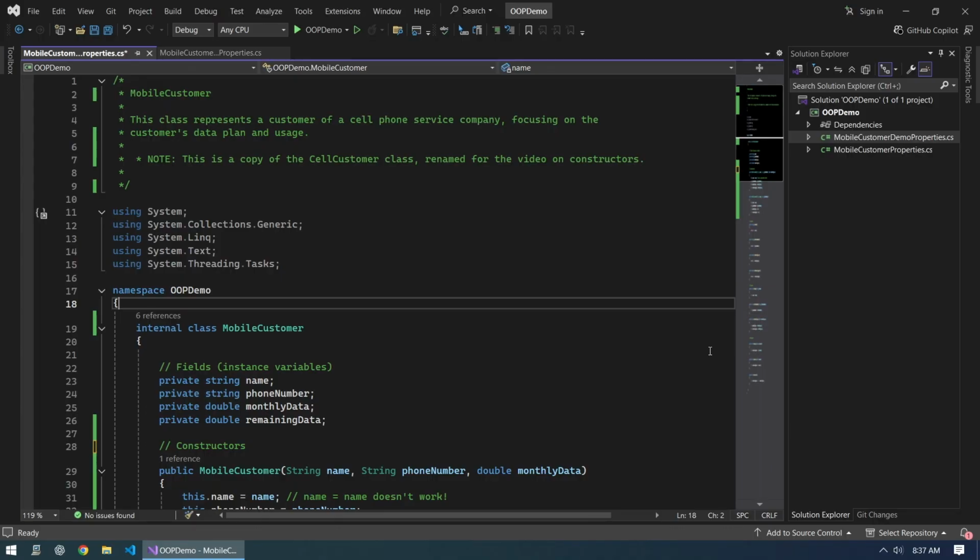I'm starting with the code from the end of the video on constructors, and as I've done in previous videos, I've renamed the files in order to keep these different versions straight. So I right-clicked on mobilecustomer.cs and changed it to mobilecustomerproperties.cs. If your IDE changes the class name and references to match, that's fine. But in this case, I just left my class name as mobile customer.